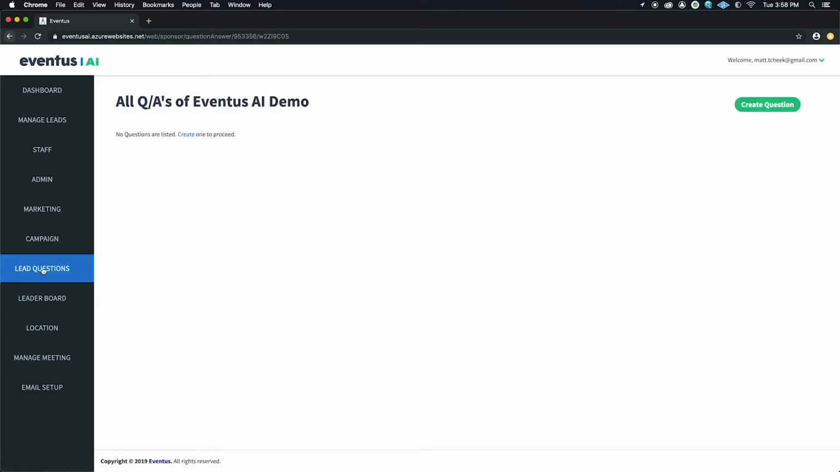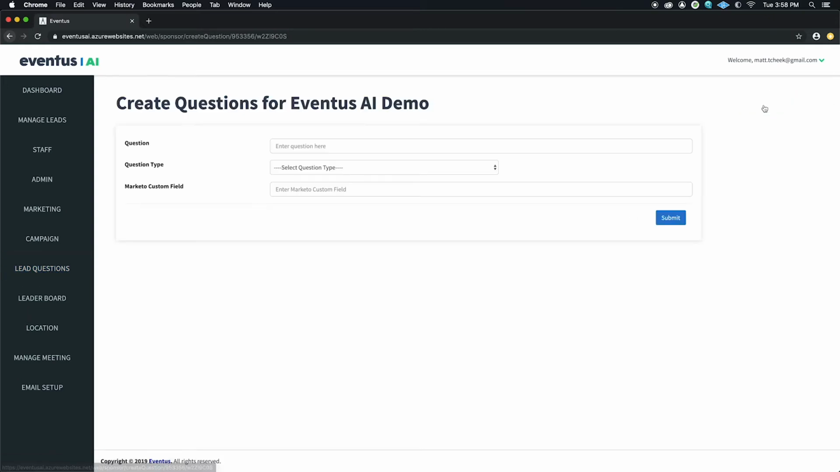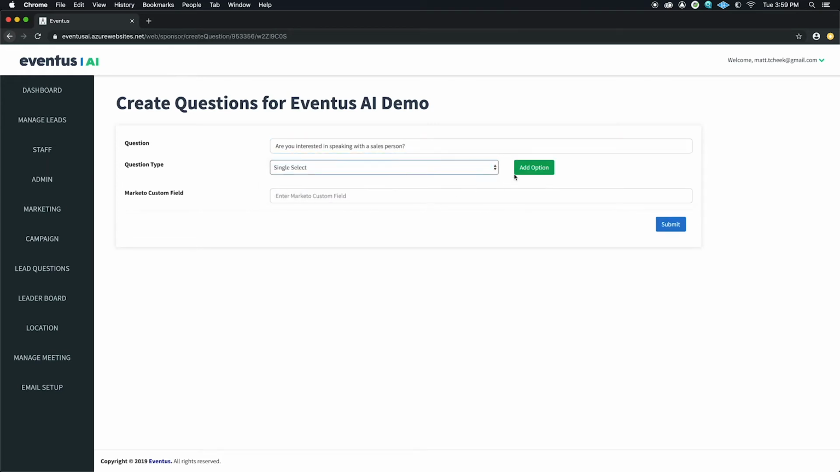Now, as you go through and you're building out what the app is going to look like, now this is just the back end. On the front end, you'll see very specific set of questions. And so say if I wanted to create a question, are you interested in speaking with a salesperson? So we can select, that's a single select. We can add it.